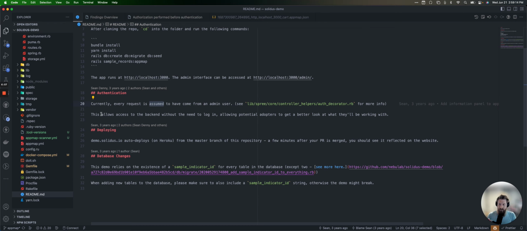There's our problem. This allows access to the backend without the need to log in, allowing potential adopters to get a better look at what we'll be working with. Now, this is actually a common pattern and practice in dev environments, whether it's blanket authenticating an IP address or a user, or having a master user that QA could use for testing. As developers build endpoints, usually we build endpoints first, and we think about authenticating and authorizing those endpoints second, right? So let's talk about some of the ways that we can mitigate this.